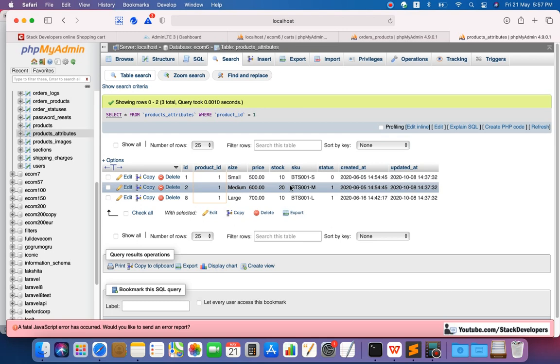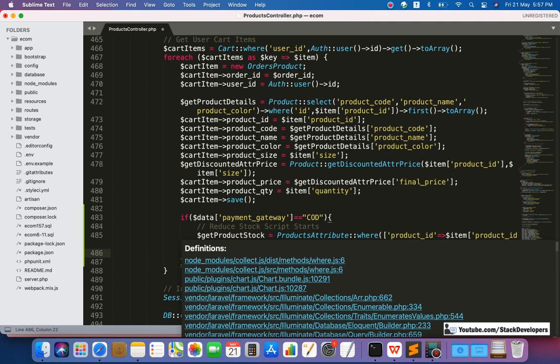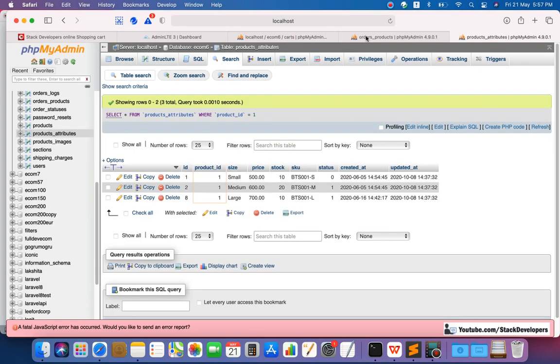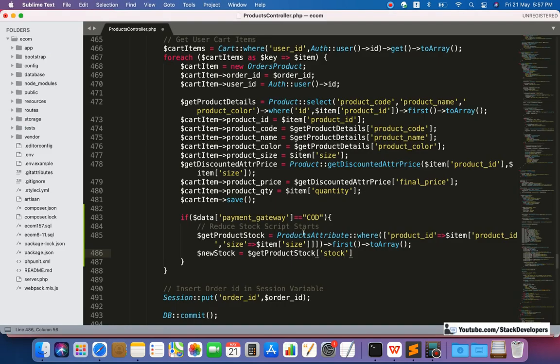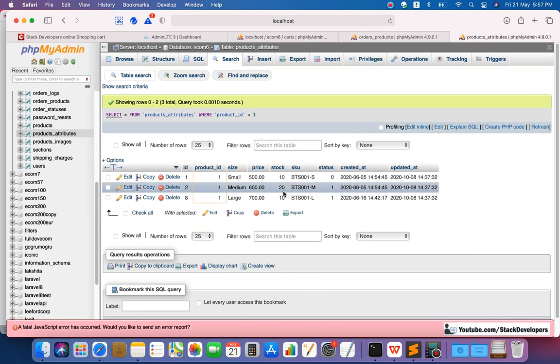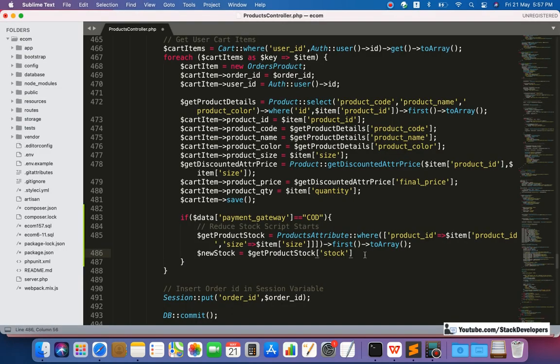Okay, so 20 minus 1. So we have the new stock here. I'm going to write it like this: $new_stock equals $get_product_stock, and after that the stock will come here. Okay, so this stock, see which one this is, this is the product attribute stock. So this one I am talking about, this stock, this is 20 minus, now 1 will come.